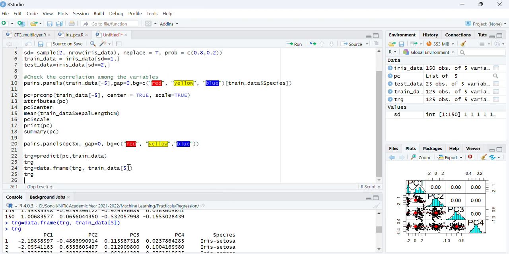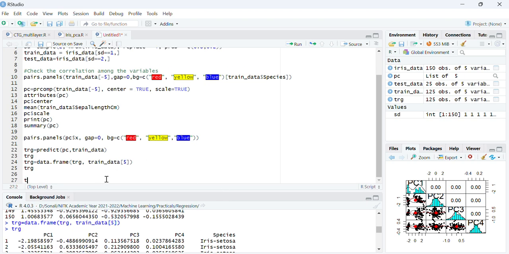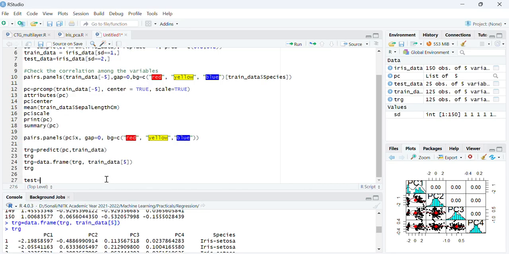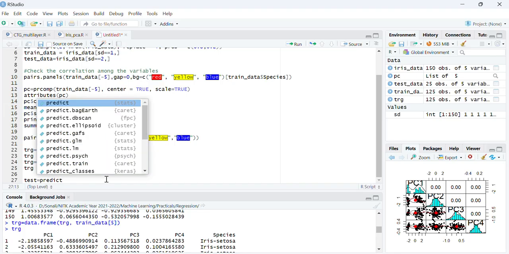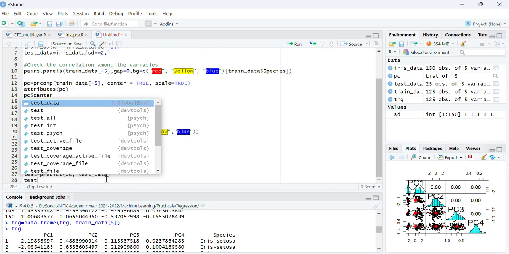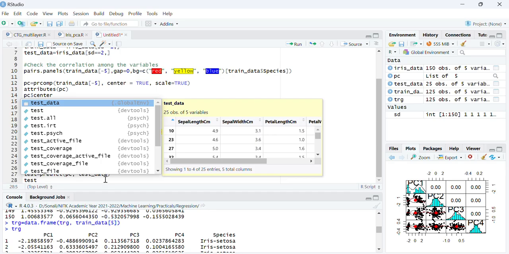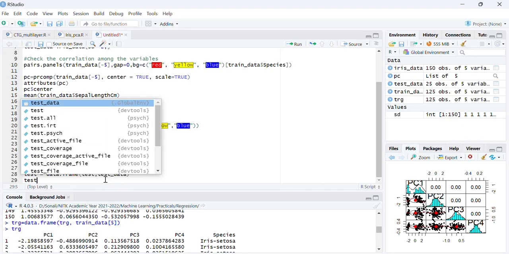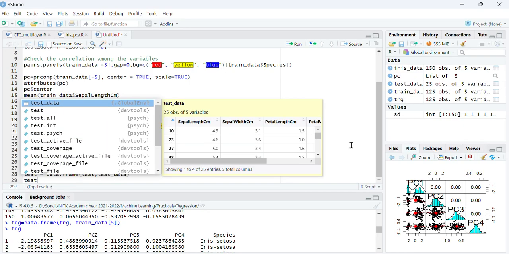You can even give the test data also. Let's say test equals predict. You can predict it using the principal components, so test data. So test equals data.frame, test, comma, test data. Let us execute it.